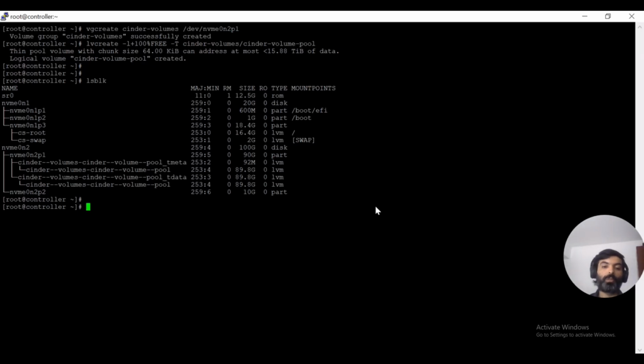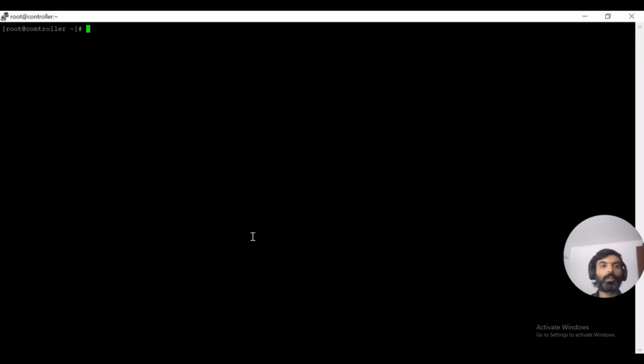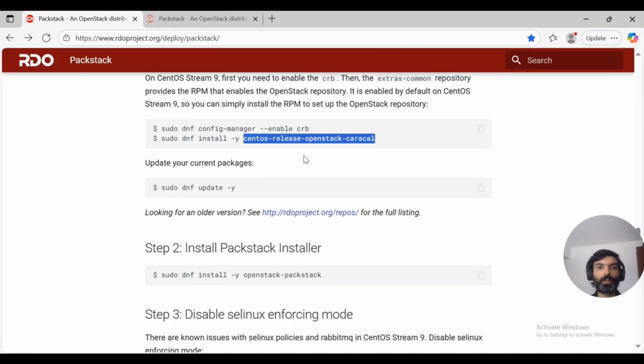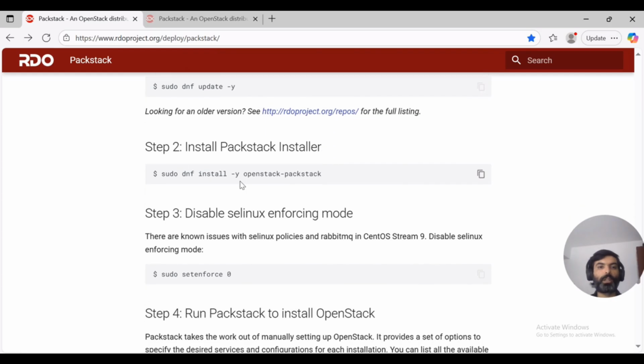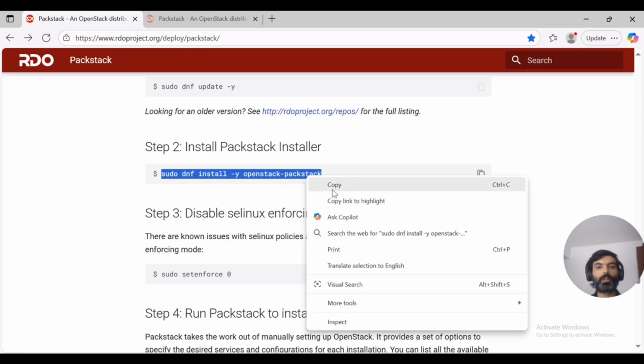Now, in this video, we will be installing the Packstack binary, and then we will be generating the answer file using the Packstack binary that we will be installing. So these are the steps that I am following from rdoproject.org. And here we can see install the Packstack binary. So we can run this command simply.